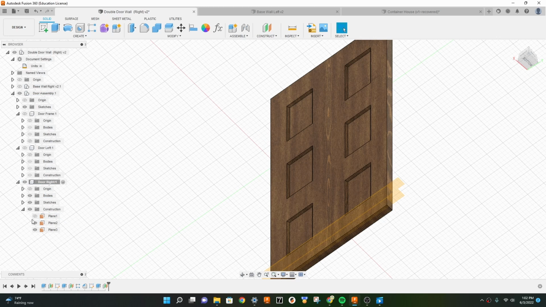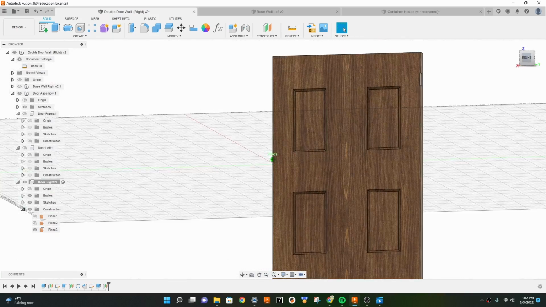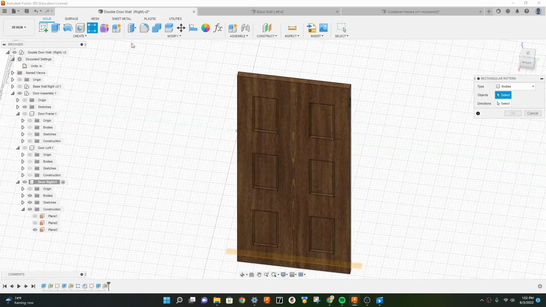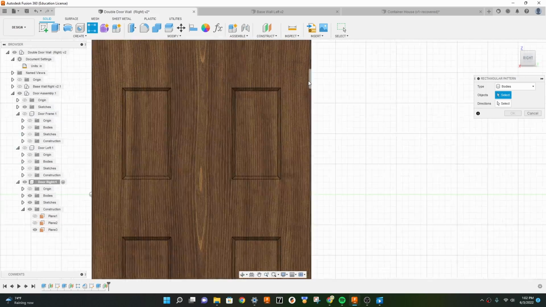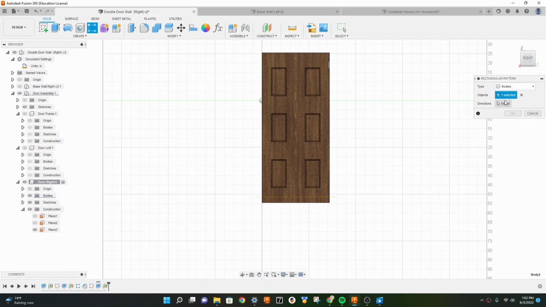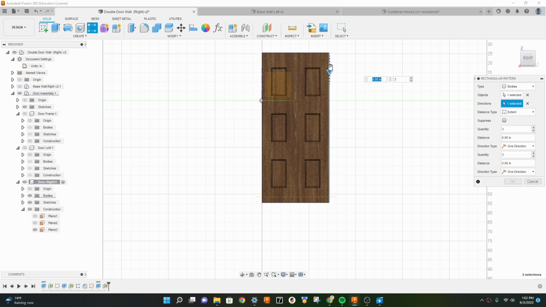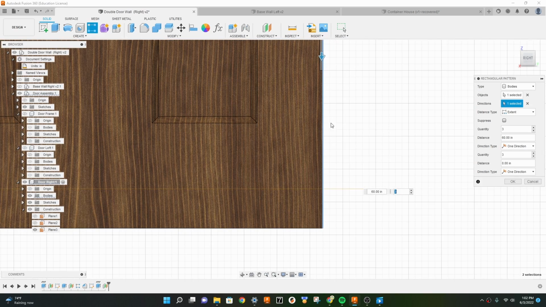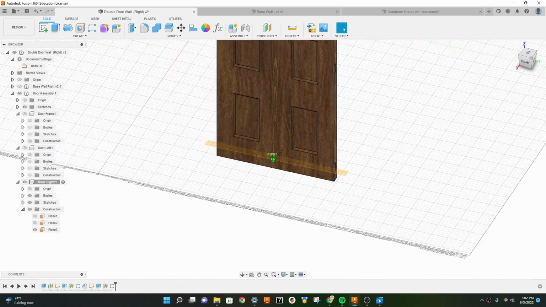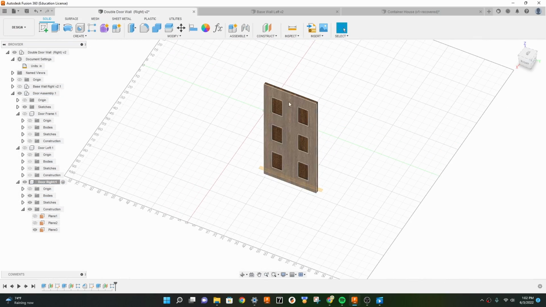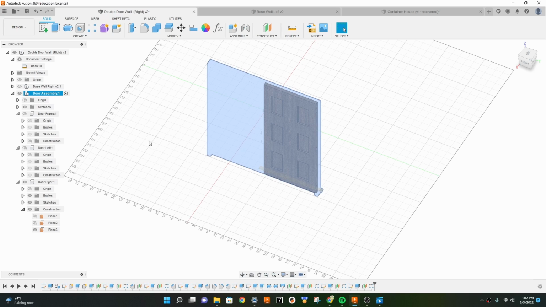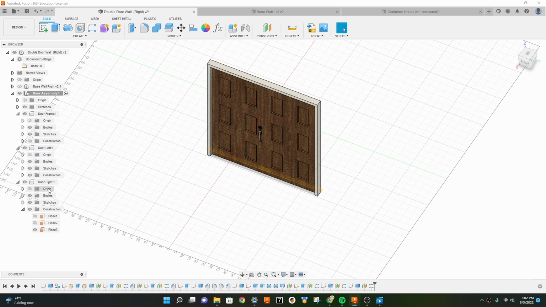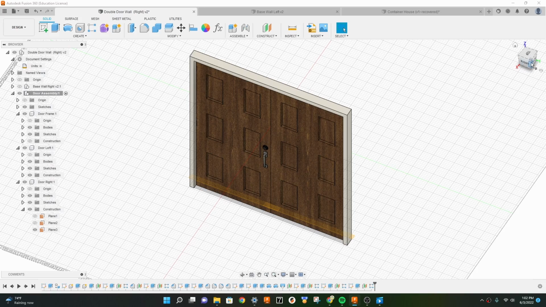Okay, let's hide that, and let's use our rectangular pattern tool again. Select this, I'll select this direction, and I'll go down to the plane, and here we have our right door done. So I will go back and select our door assembly here, and I'll unhide everything, and let's start creating some joints.